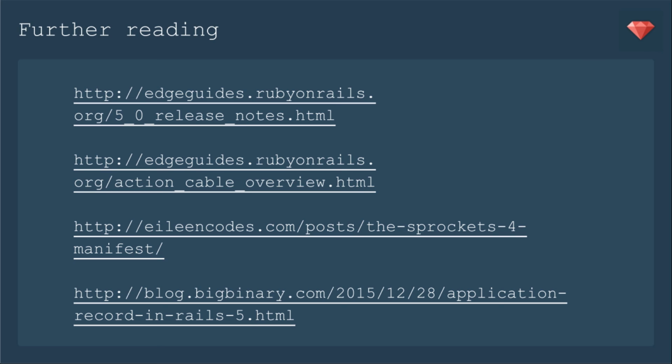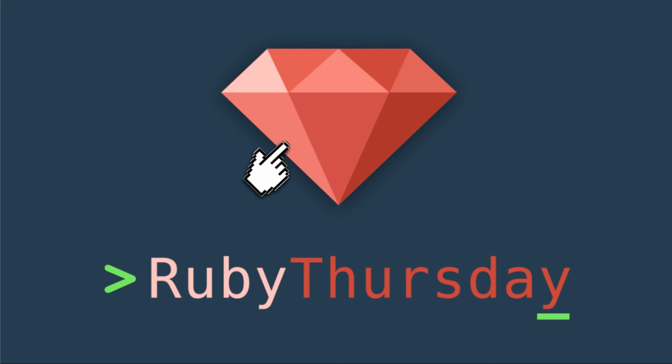One about the Sprockets 4 manifest that you saw in your assets folder. And then one more about the application record in Rails 5 and why we have that new file in our models folder. That's it for the tour of the Rails 5 generator.